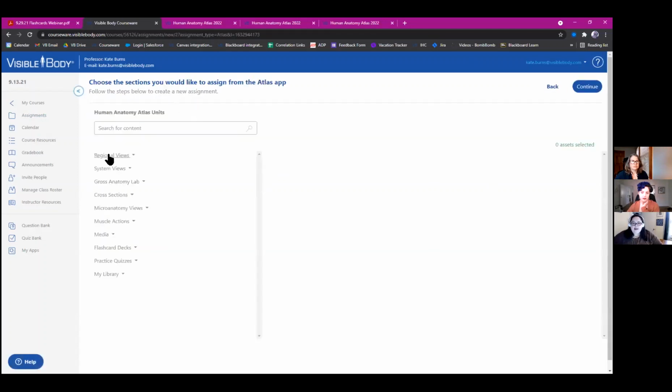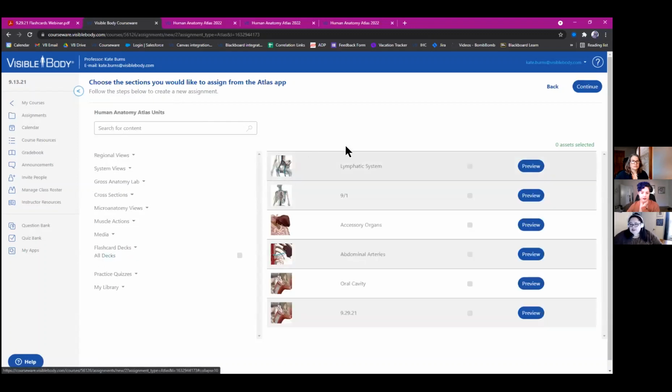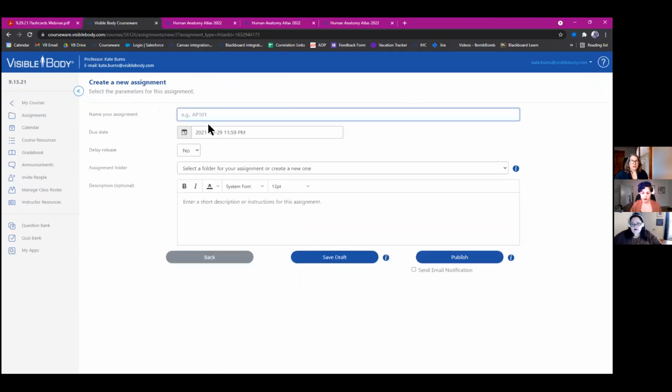Okay, then from here, I just need to select the actual content that I want to assign. We'll select flashcard decks, and this time I'm going to select this lymphatic system deck. Check that I have one asset selected. Click continue here on the top right. And then we can name it.